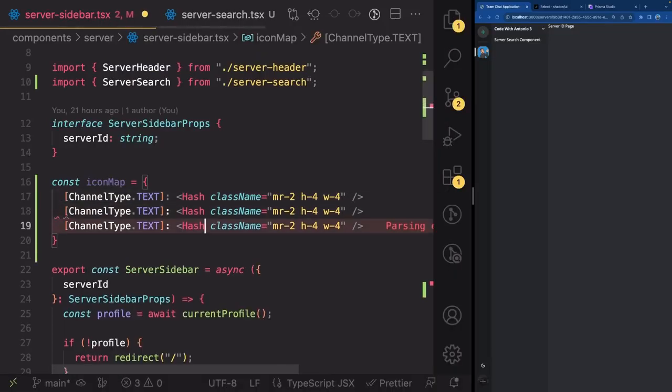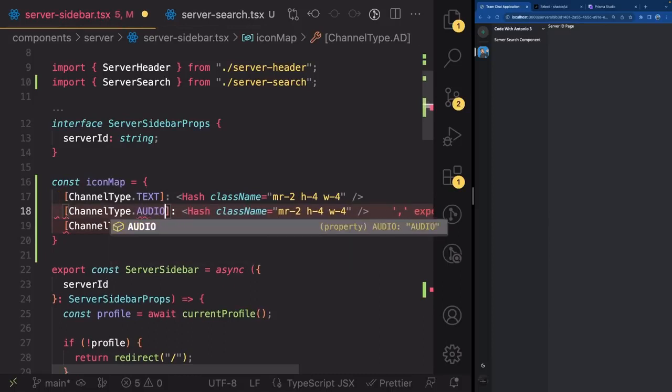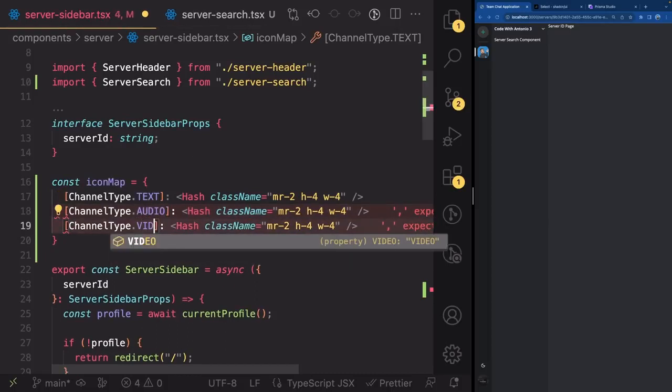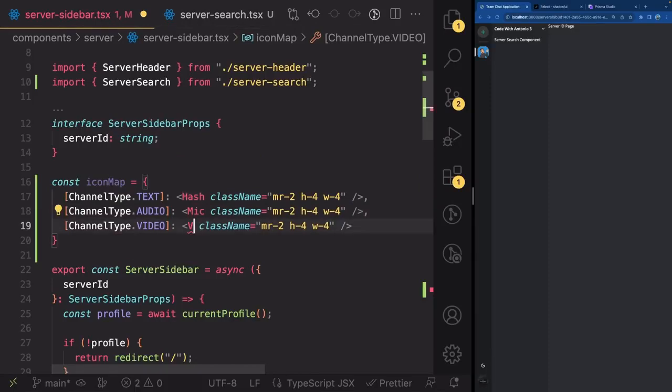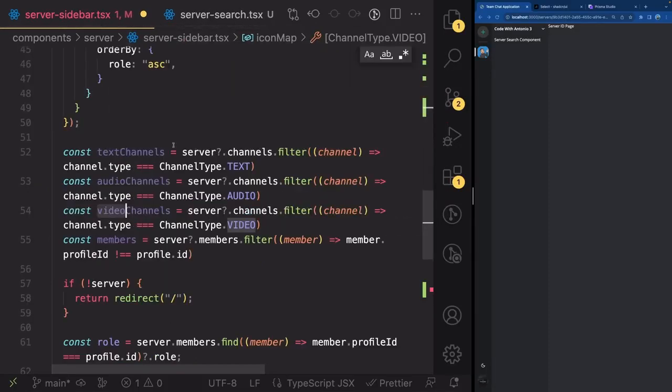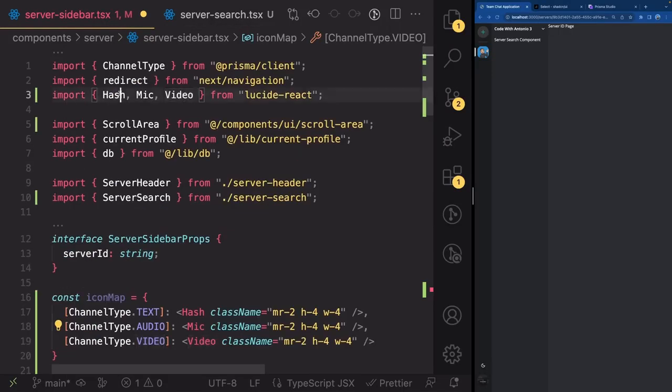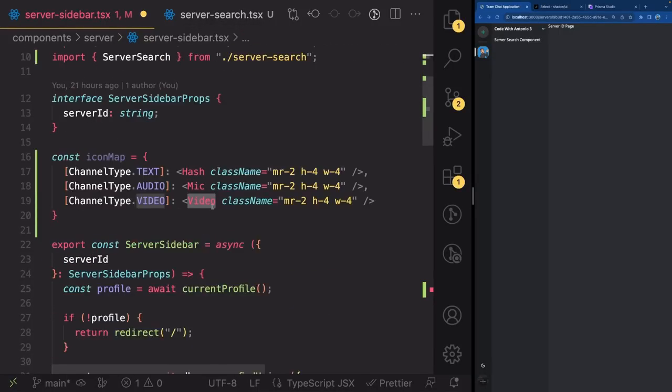Let's go ahead and copy this two more times. The second one is going to be audio, and the last one is going to be video like that. And let's also not forget to add the commas at the end of these objects here. Great, so now we have the audio, and let's give this a Mic icon, so a microphone, and let's give this one a Video icon. So all of them are from lucide-react. Make sure you have those imported. So Hash, Mic, and Video from lucide-react.